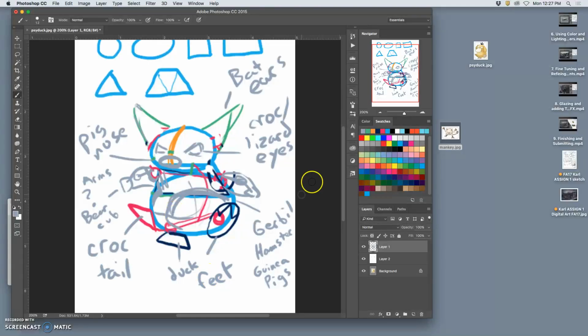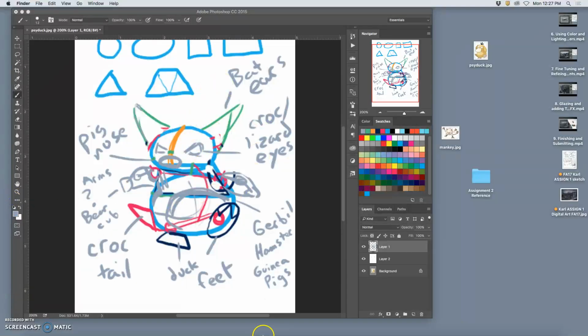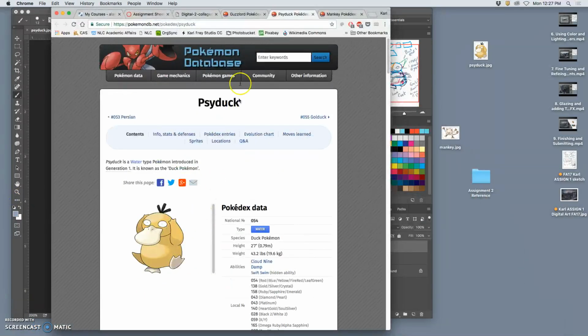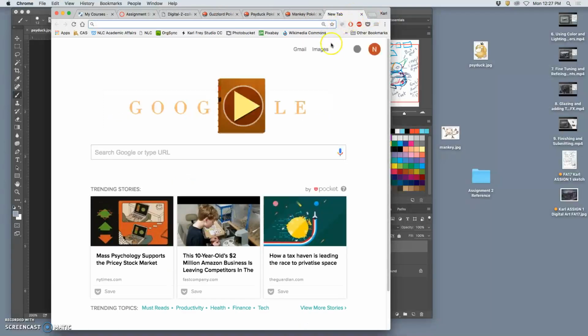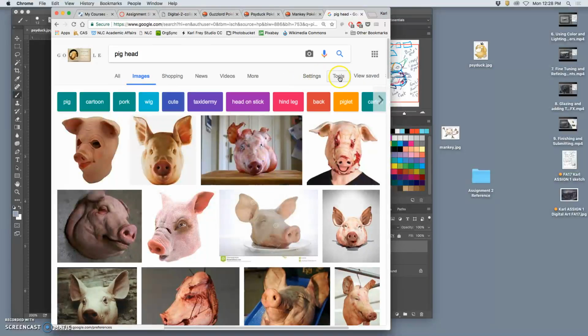So when I start looking for references for assignment 2, I'll build a folder here. Assignment 2 reference. I know where to get started. So how do I look for reference? Just like we did for the landscape, we're going to do a Google image search. And if I'm looking for a pig head, I can search under images, but I want to limit it. I knew that was going to give me some horrific stuff.